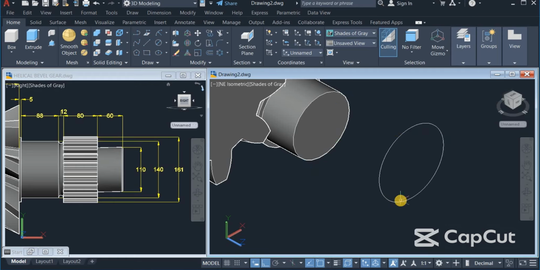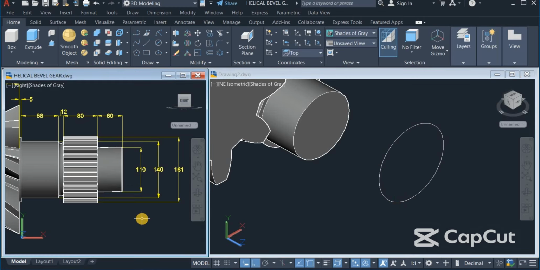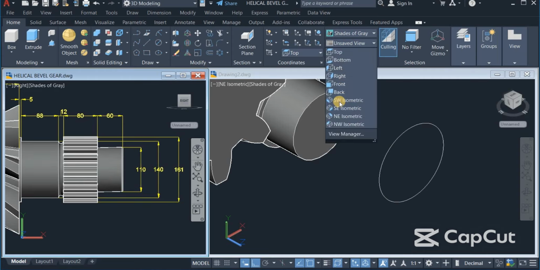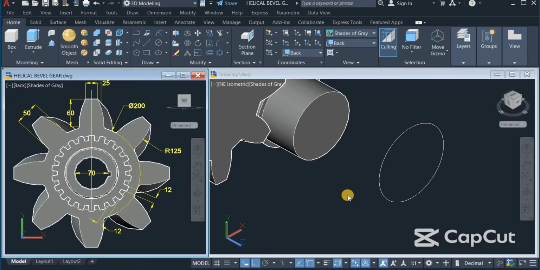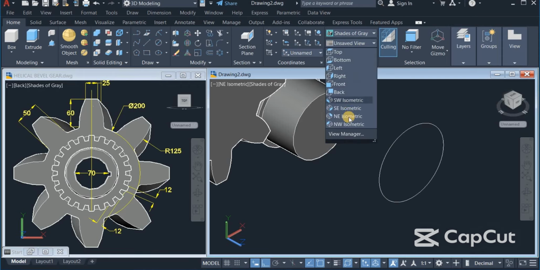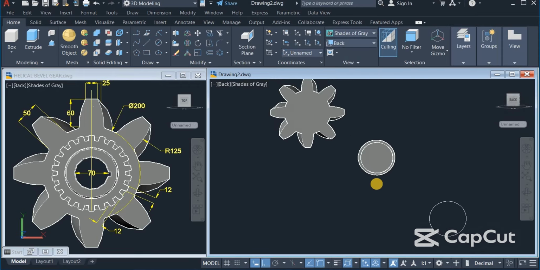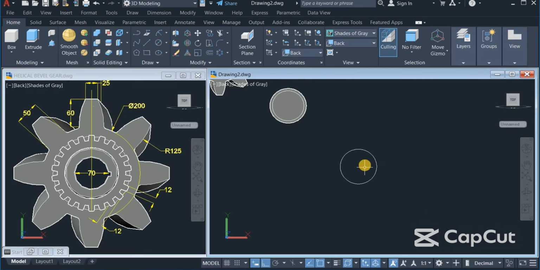Okay, so this circle is for the gear. So I have to switch this portion to the back view to see the specification for the gear. So click on this and switch it back to back view. Okay, so also switch this to back view. Okay, so let's now draw the gear.